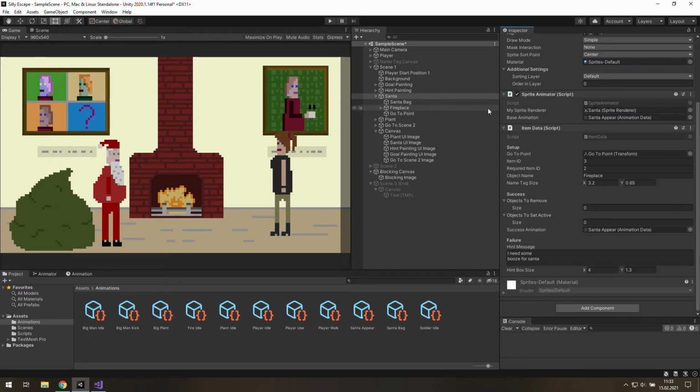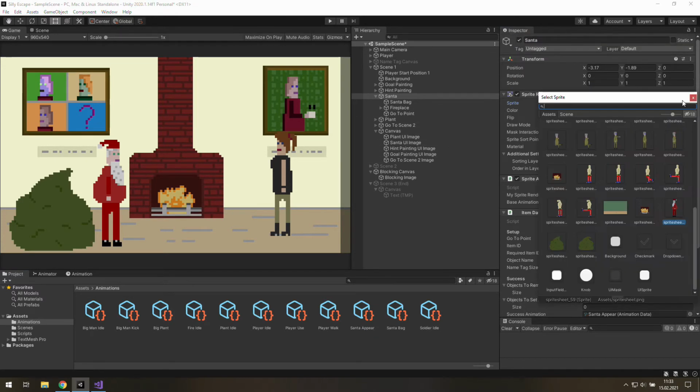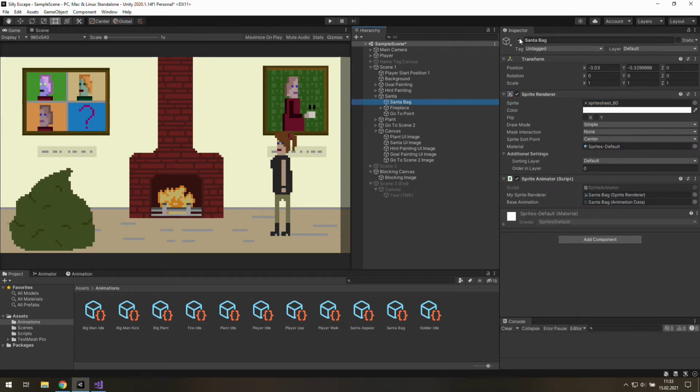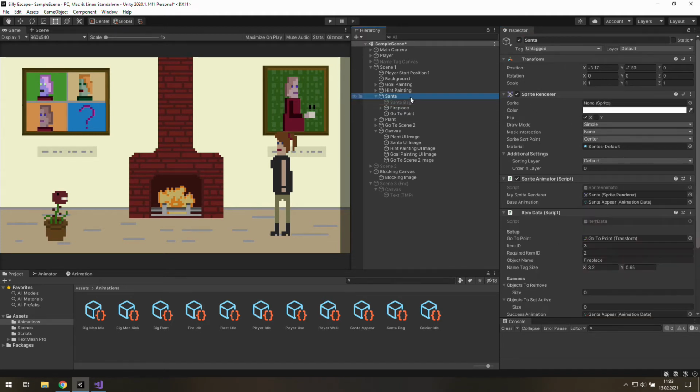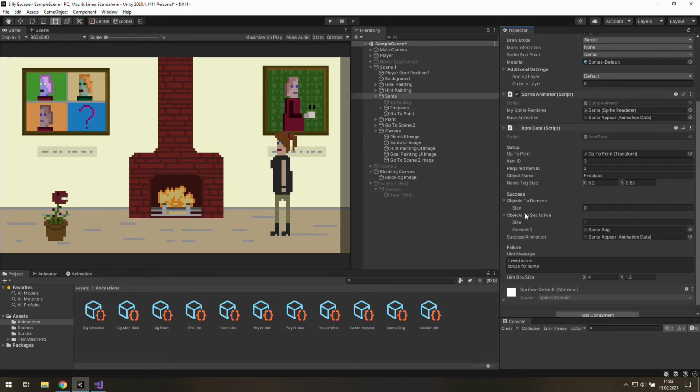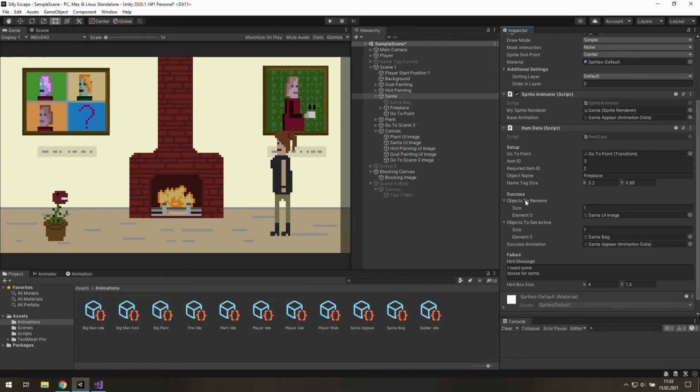And now let's hide the Saanta by removing his sprite from his sprite runner. Let's set Saanta's bag inactive. We don't need to touch anything here, but because we set it inactive, it would be good to set it active somewhere. Let's put it inside objects to set active. And we also need to remove Saanta UI image.